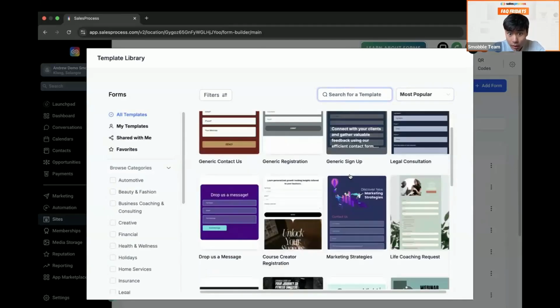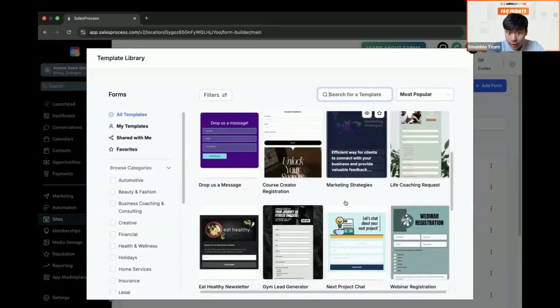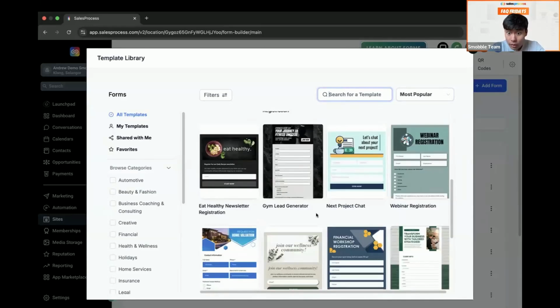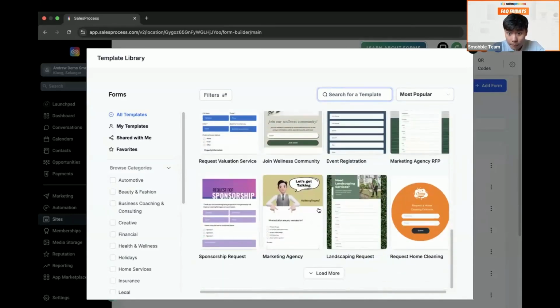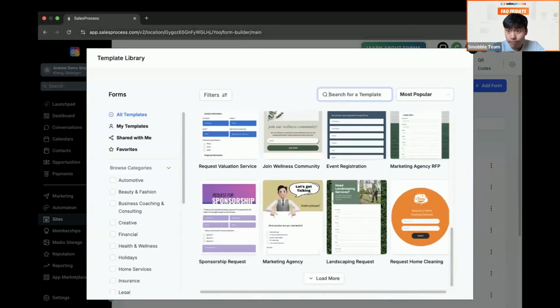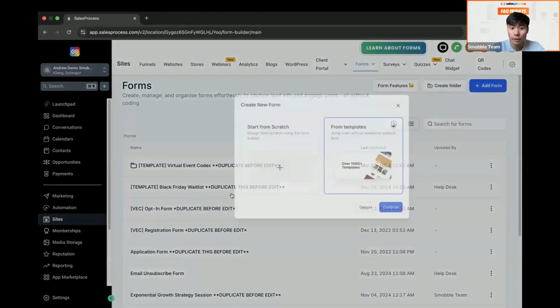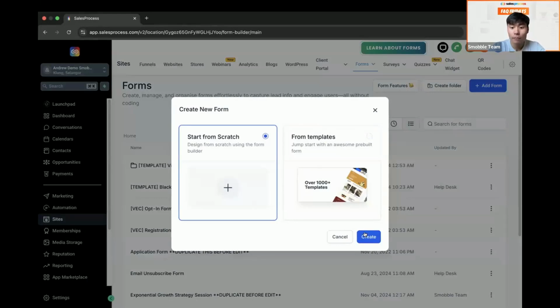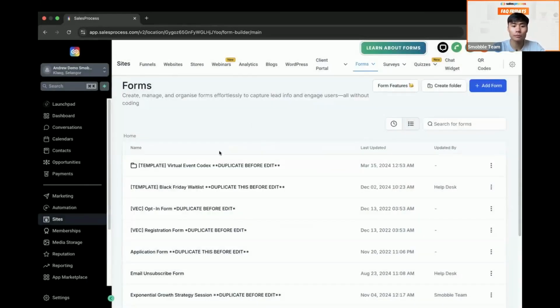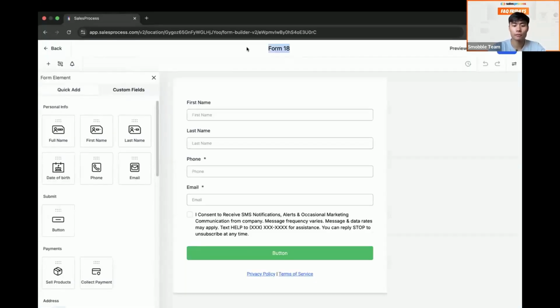Let's see. General draw pass, marketing strategies. Okay, I'm gonna create one from scratch then. You gotta name the form as well. I'm gonna use test purchasing form.